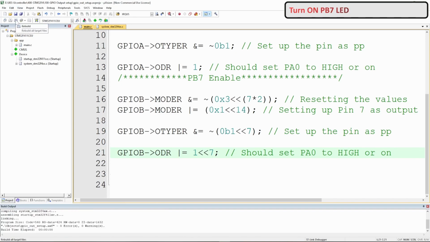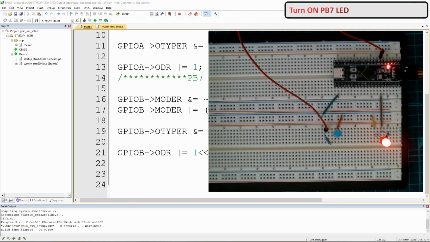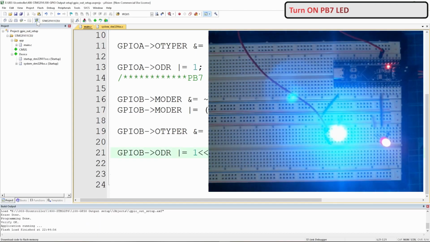Let's build and check. Looks good, no error, no warning. So let's bring back the video like this and load our program. Okay, so both LEDs are now working properly, which is fantastic. So you see now, we are going to use again the same pattern to make it for the next pin.